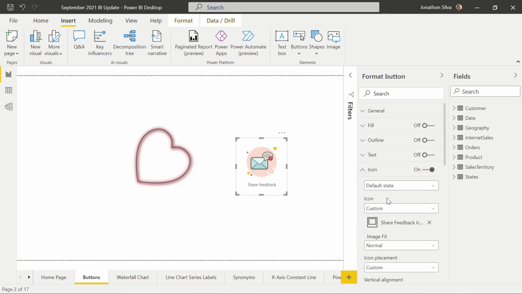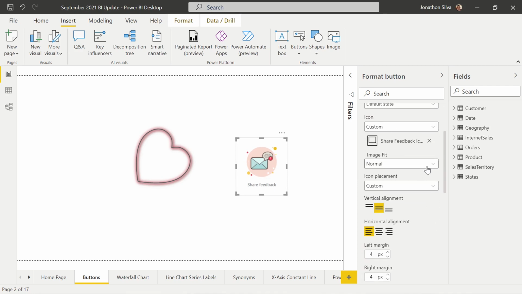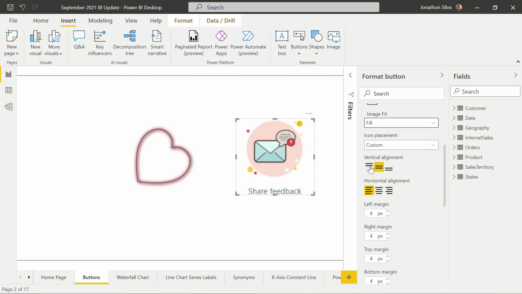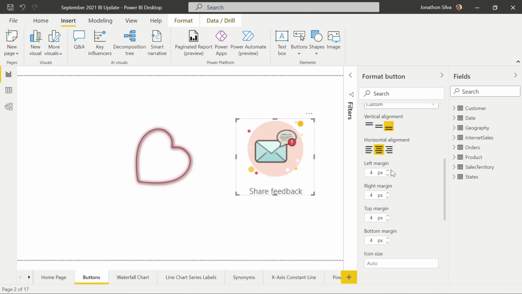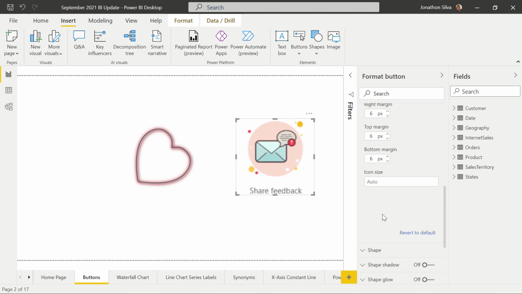If we want to, we can change the fit of this image for this button, either fit the screen or completely fill the shape that we're going to create. We can have a vertical alignment, either the top, the middle, or bottom. We can horizontally align this as well, left, center, or right. We can also change the margin. So if you want to increase the margin for each side for our button, we can do that as well. Furthermore, you can add in your own size if you have a number in mind.